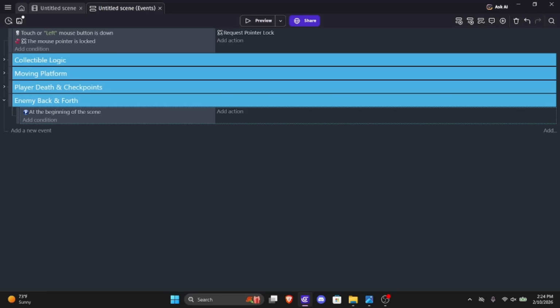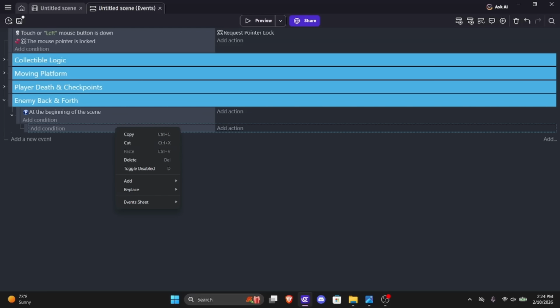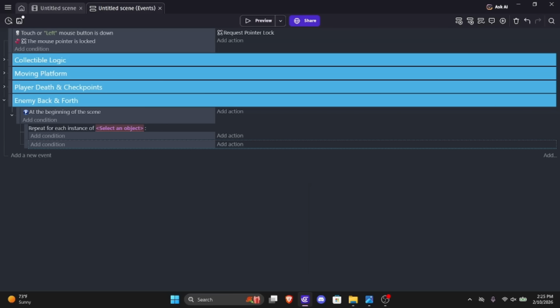So we're going to add a sub event first. Let's add a sub event below, and let's right click, and we're going to add another special type of event, and this is going to be repeat for each object. And this makes certain events specific to each instance.